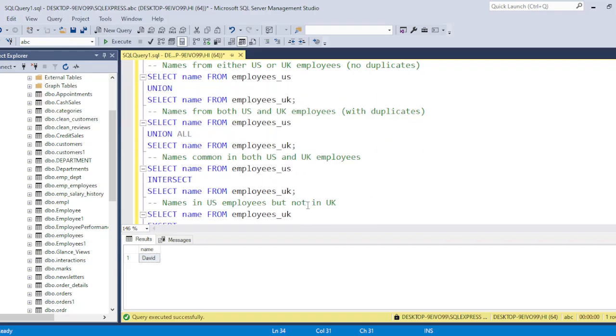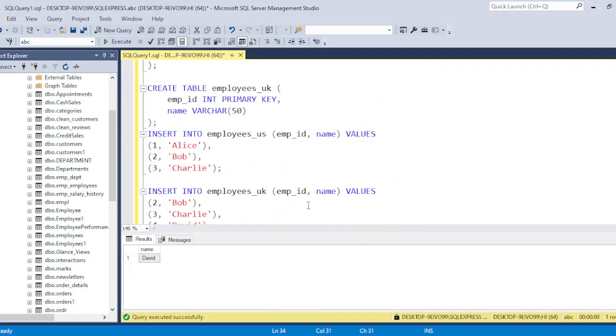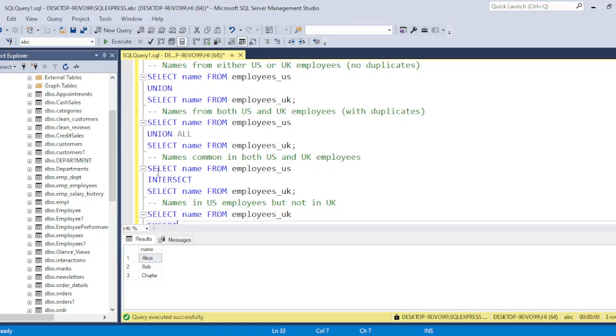So these are the set operations that we have: union, union all, intersect and except. It takes this result and applies the operation on both. The only condition here is that the order of the attributes, the type of the attributes and the number of attributes are to be the same in the first query and in the second query as well.